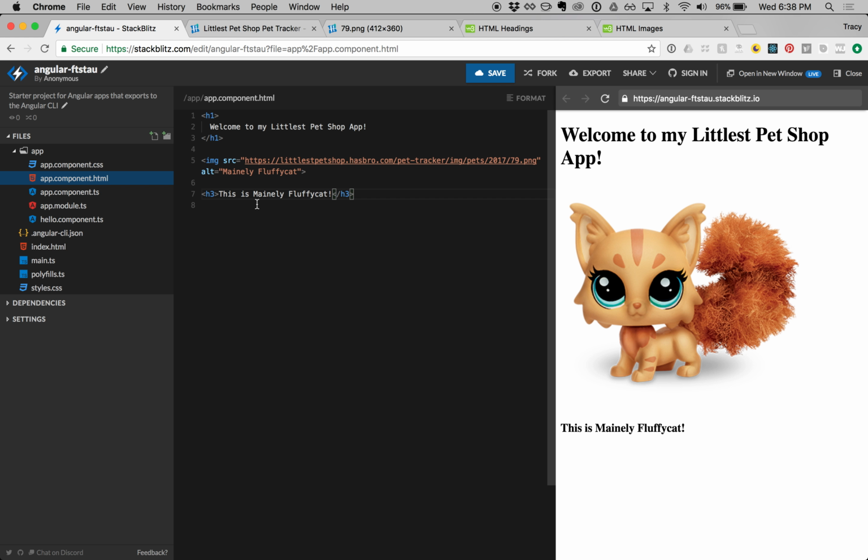And maybe you want to create a collection of Littlest Pet Shops. So maybe you can say my Littlest Pet Shop collection. And you can say this is mainly Fluffy Cat. My mom got her for me on my 8th birthday. Right?